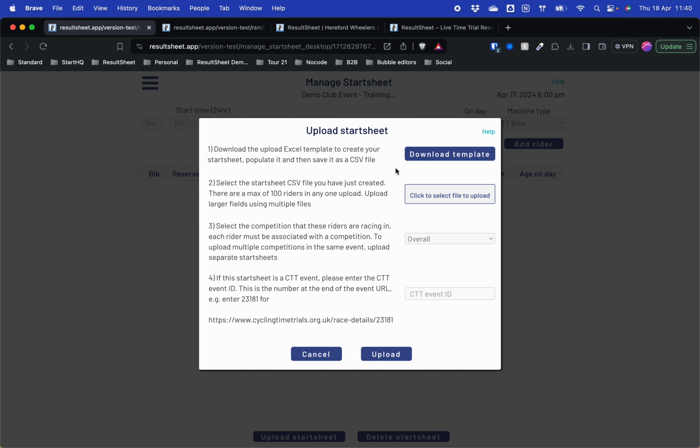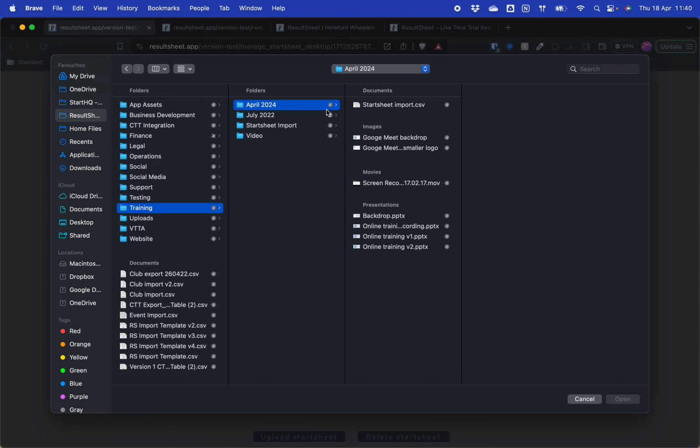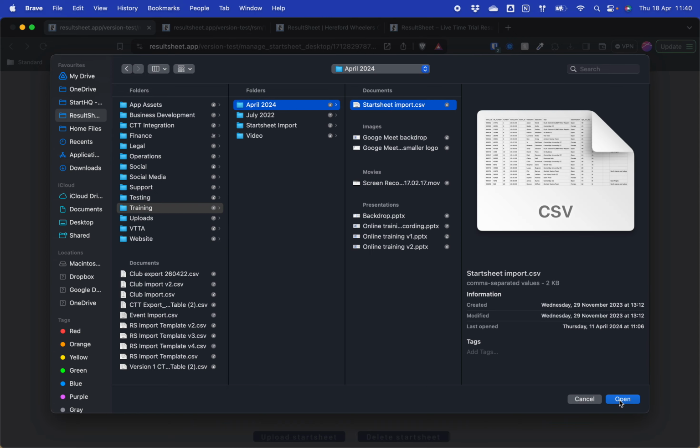From here, if you haven't uploaded a file before, you can download a template, which will download an Excel spreadsheet, which you can then use as the template to get your start sheet into the right format. But I've actually already created one, so if I just select the file, so it's a ResultSheet training and start sheet import, and click open.